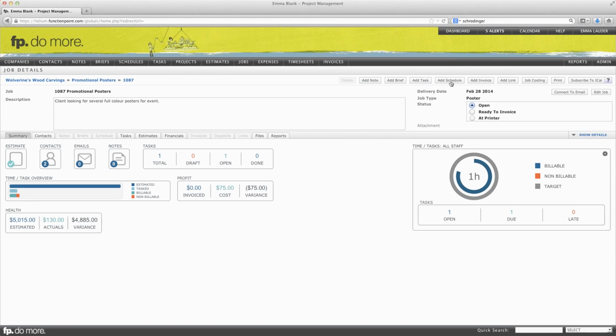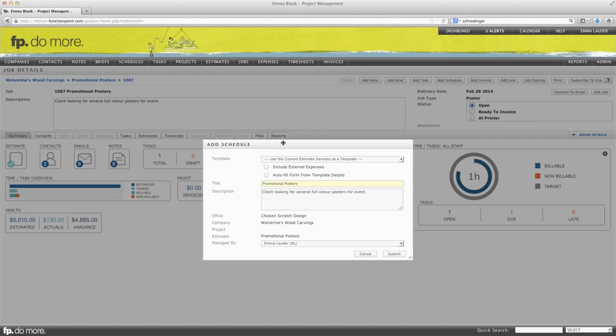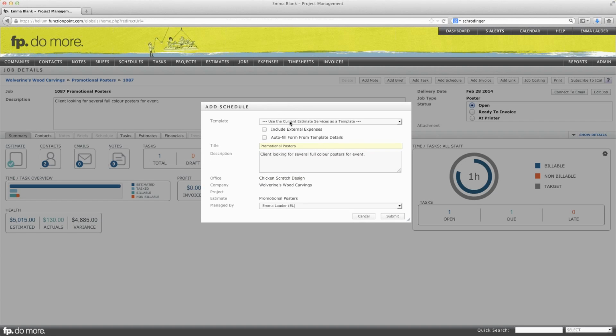From the job details page, you can just click Add Schedule, and then we're going to get a few choices. When we click Add Schedule, our top choice is this drop-down menu called Template. The system's saying, hey, your first option is to use the structure of the estimate as the structure for the schedule. Just the initial structure, you're not stuck with it.